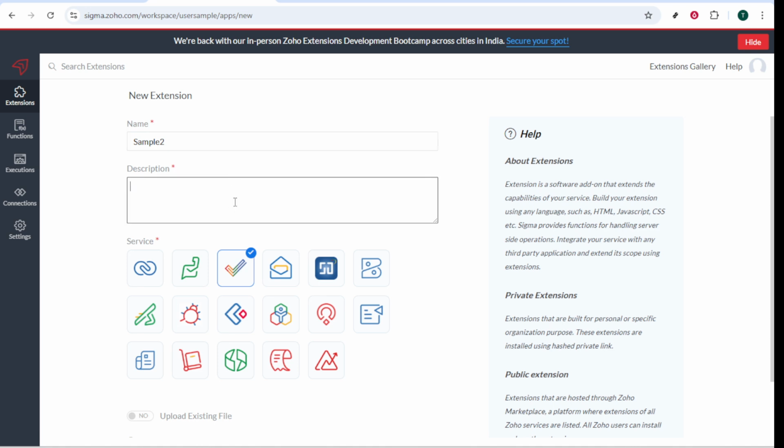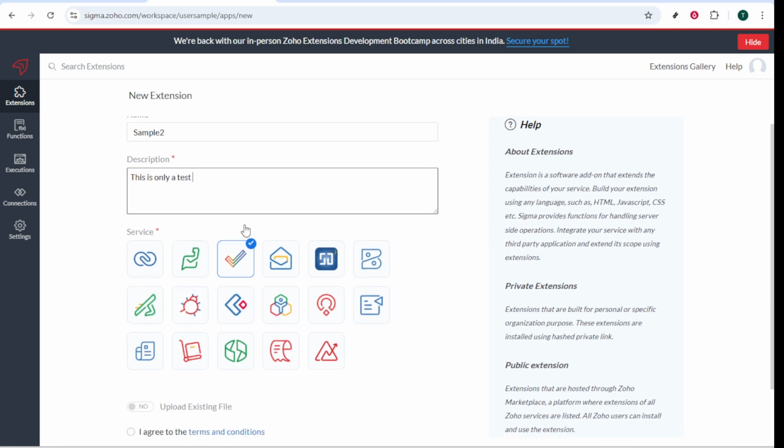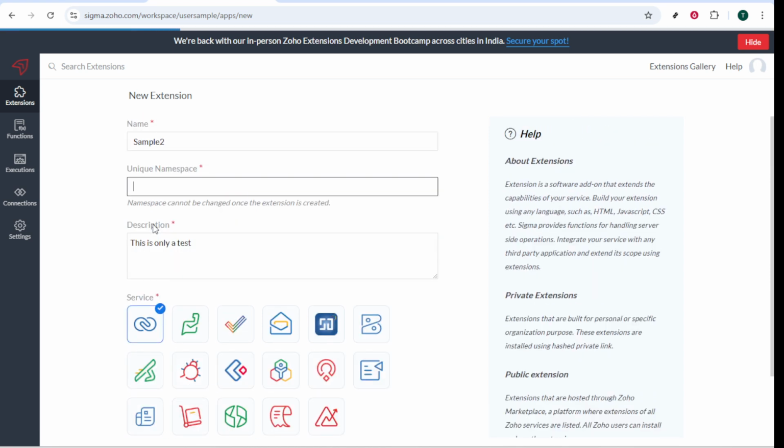Be sure to provide concise yet informative details about what this custom-related list will achieve and how it will enhance your CRM's functionality. Next, you'll have to choose the service you want this application to integrate with. For our purposes today, we'll be integrating with Zoho CRM. So when you see the option for service, go ahead and select Zoho CRM. This ensures your custom list will be directly linked and operational within your CRM.